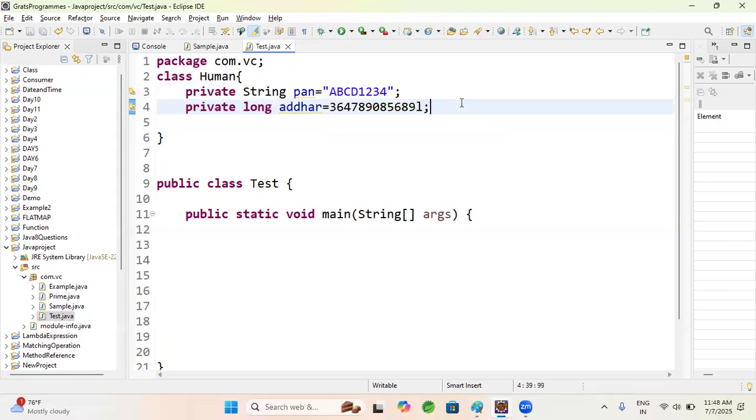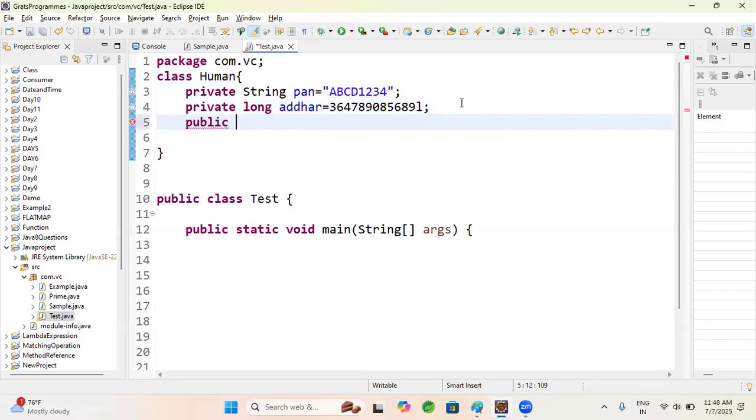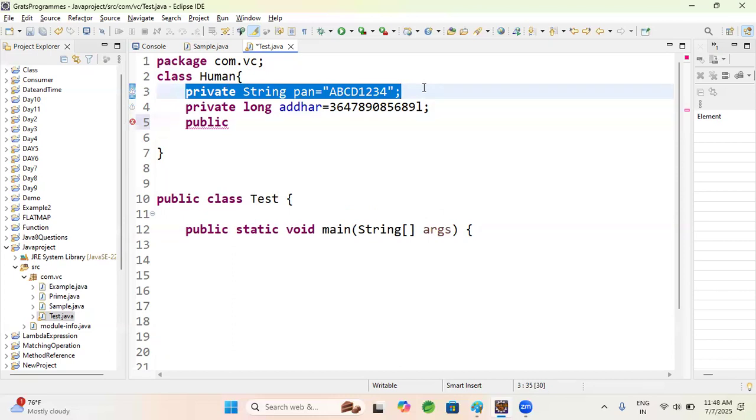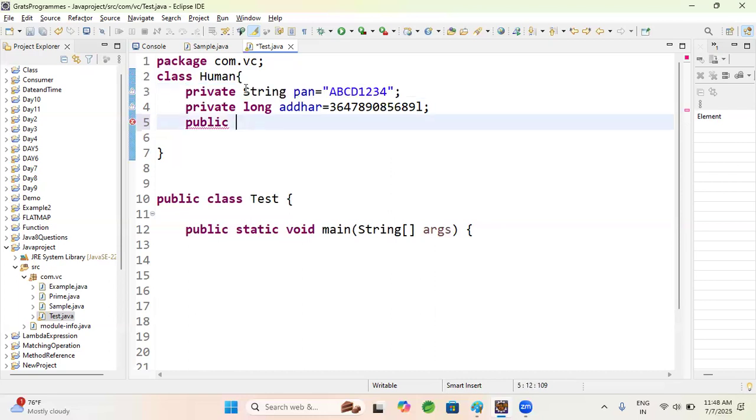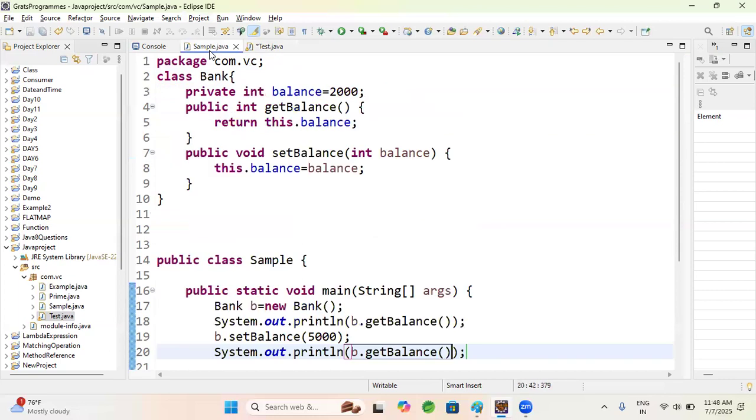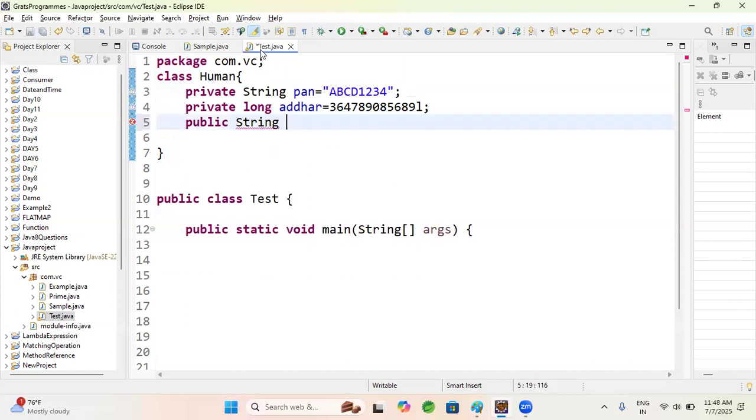Now let's create a public getter and setter, first for the String, the PAN number. For the PAN I'm going to create a getter. The getter return type will be the same as the private data type, that is String only. In the previous example, there was only one private variable, so we easily created getters and setters. But here we have two private variables, and for each of the private variables we have to create getters and setters.